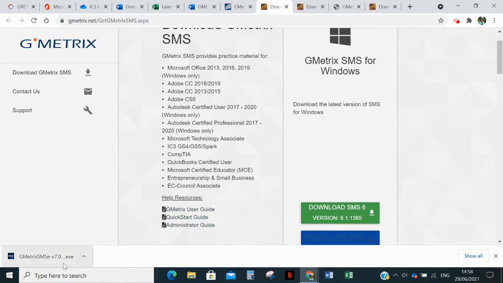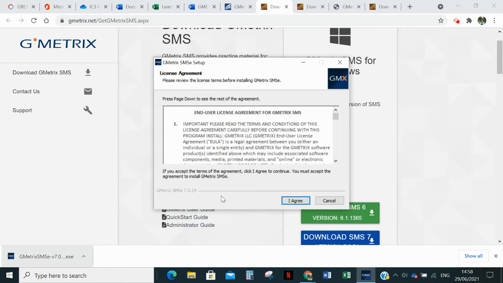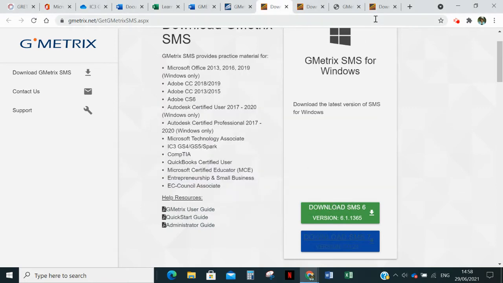You'll see when it's just downloaded, you'll see GMetrix.exe. Click on the button, give access for it to run the app, and you'll come into this license agreement window where you agree and then you install GMetrix to your local drive. And you just click next, next, next, and okay, it's finished. Okay, I'm going to cancel that because I've already got it downloaded.